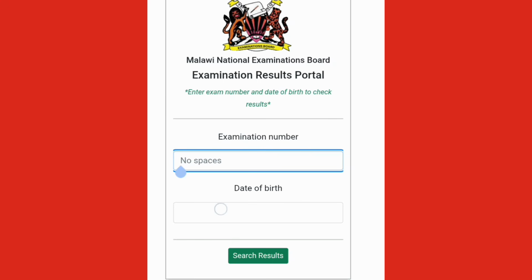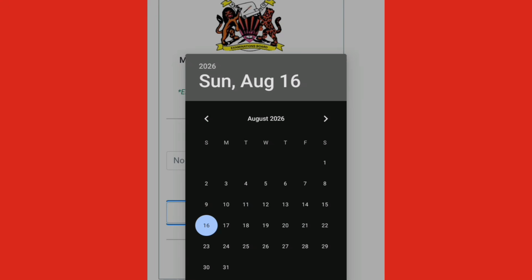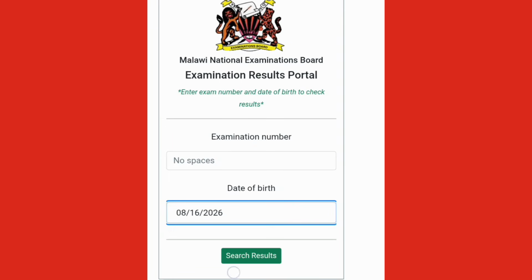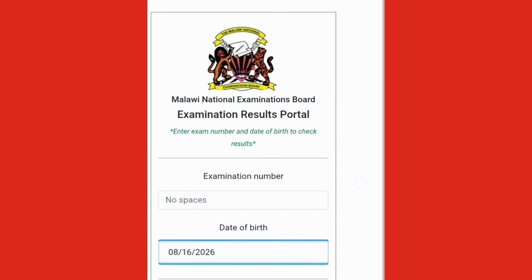After that, you need to click on this box here so that you can set up your date of birth. Set your date of birth here. After that, you need to click on set. Okay, after that, click on search result so that you can see your result.